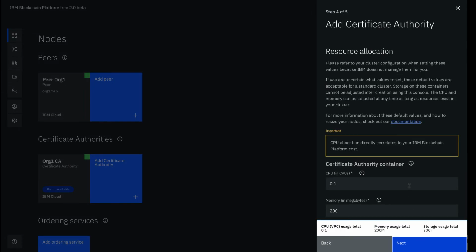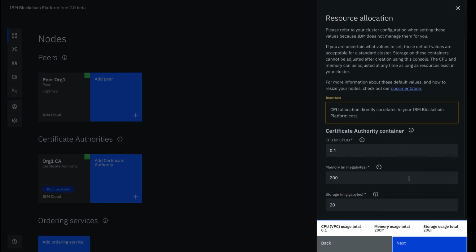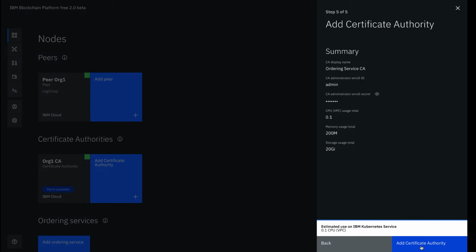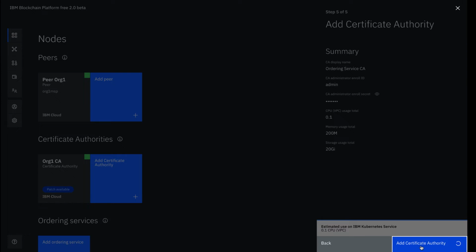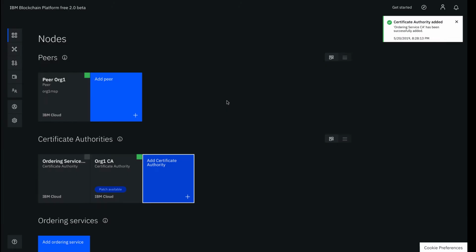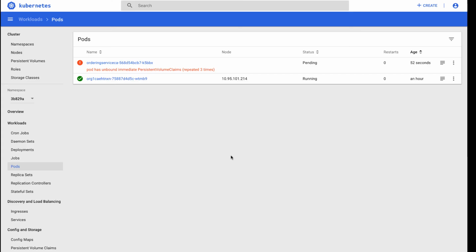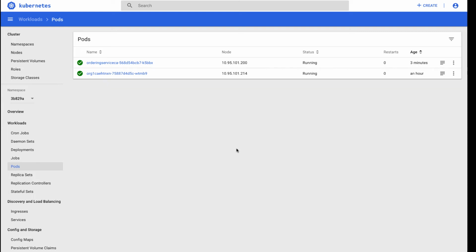After this, you'll see a resource allocation screen as you did before. Once again, accept these defaults for now and click Next. You'll be taken to the summary screen that will show you the values you just entered. If these seem right to you, click Add Certificate Authority. We talked in our previous video about the gray box. When it's green, the CA can be used.